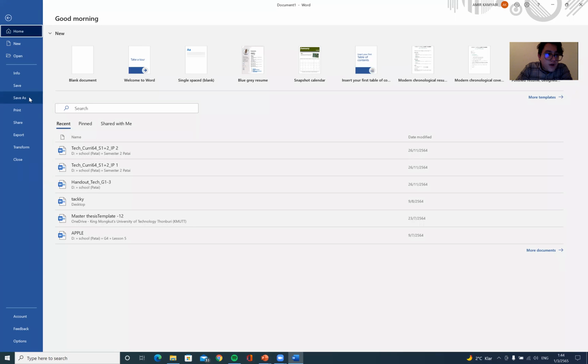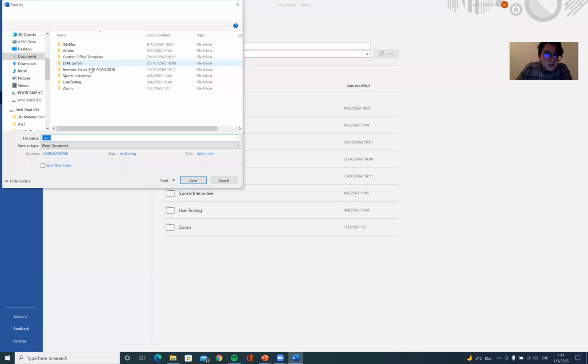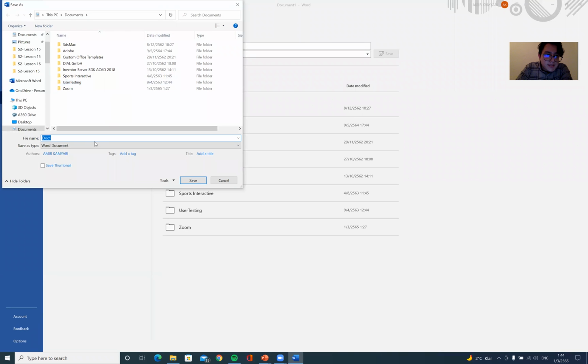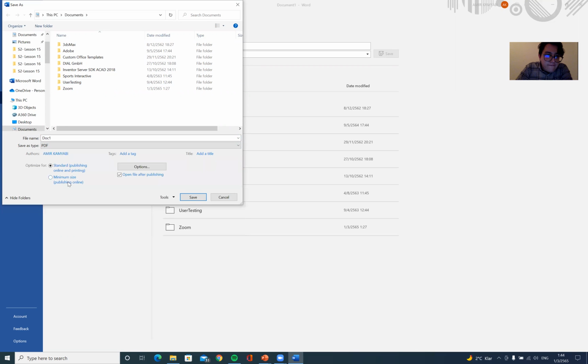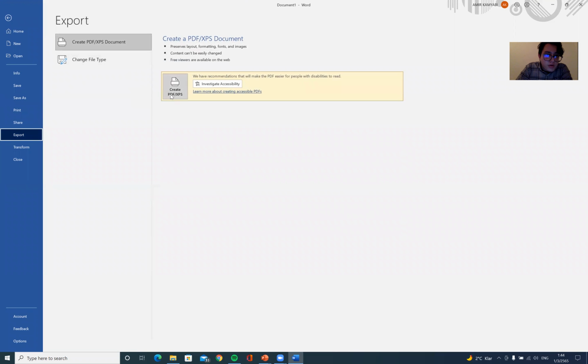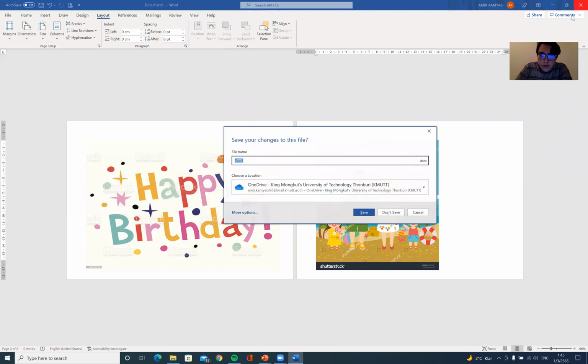It's very similar. You go to File, you go to Save As, you go to This PC, more options, and you can choose where you want to save it and save it as a Word document. Or the same way, you go to Save As and you change this to be PDF, which you need to submit to me as a PDF. So make sure you learn how to create a PDF. Or the second way is you go to Export and click Create a PDF, and then choose where you want to export it, and then you just export it there. This is another way.